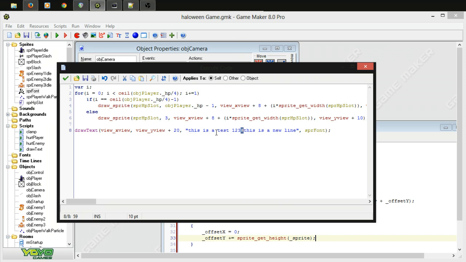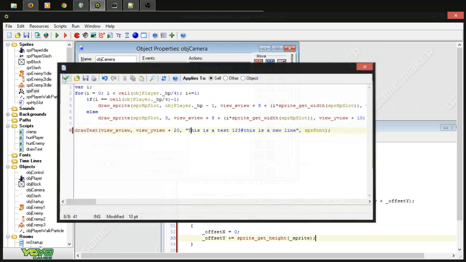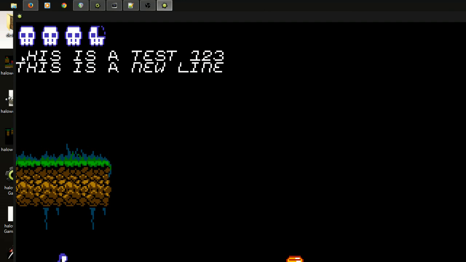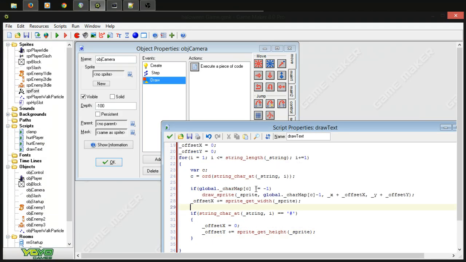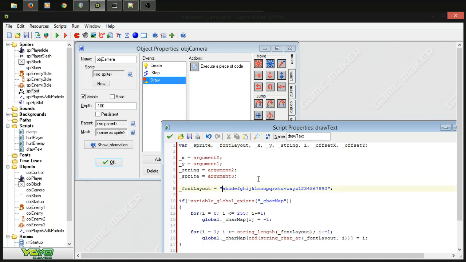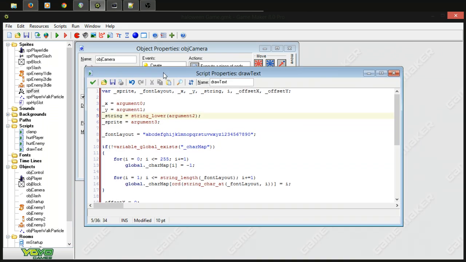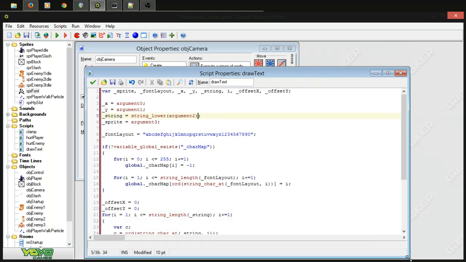Now remember, this is case sensitive. So if I was to make this capital T and run it up, it just does not draw that T, because in our font layout, we've only specified lowercase characters. So that allows you the option to also add capitals. But if you know you're only going to be using a single case, like lowercase or uppercase, you may want to translate your string in that way. So you may want to do a string lower on the user's input. This will make sure that it's permanently lowercase, allowing you to add in capitals, and you now have your T back. Excellent.